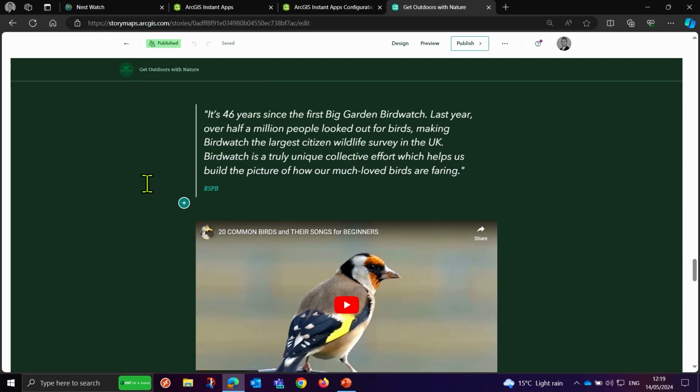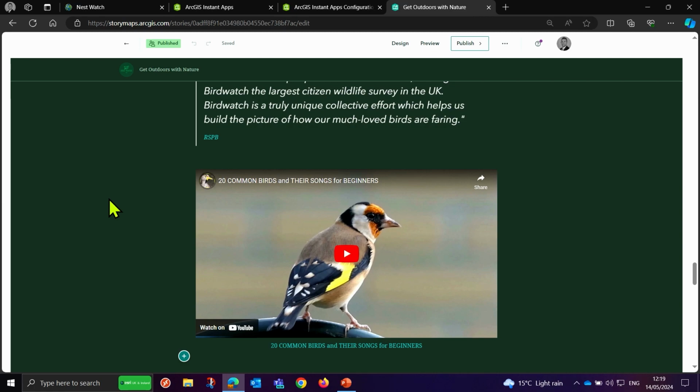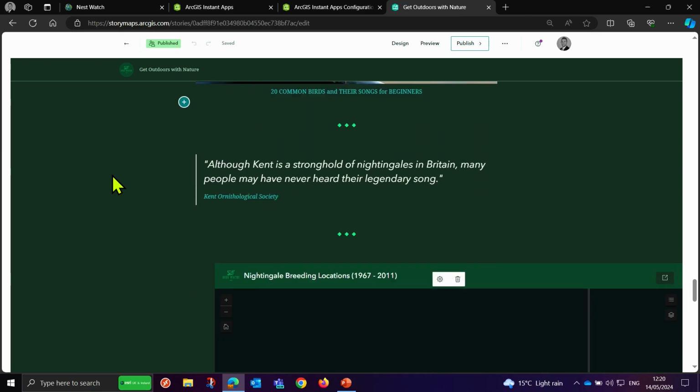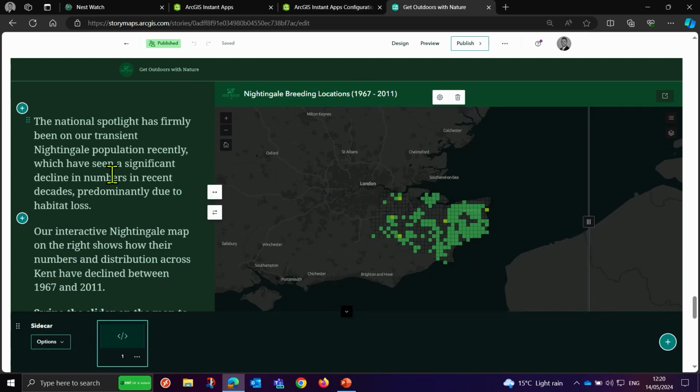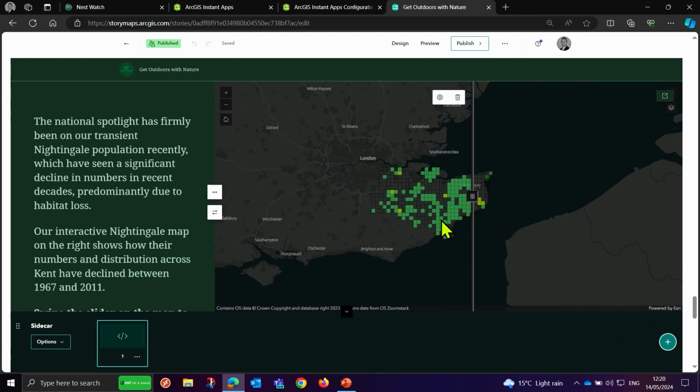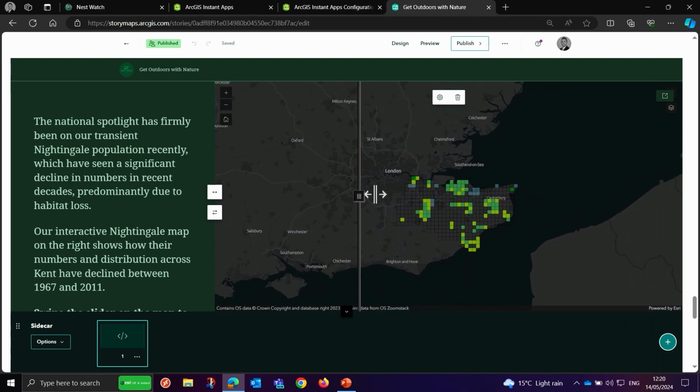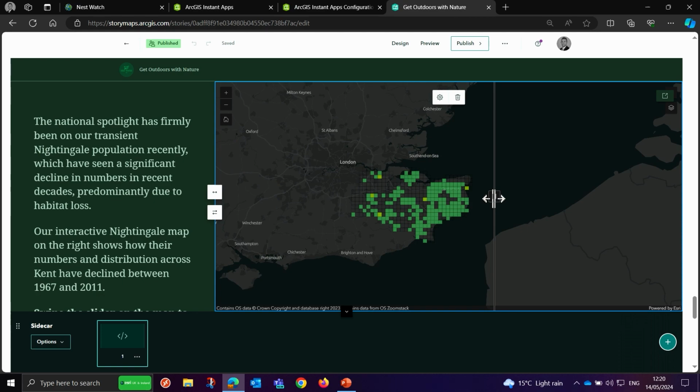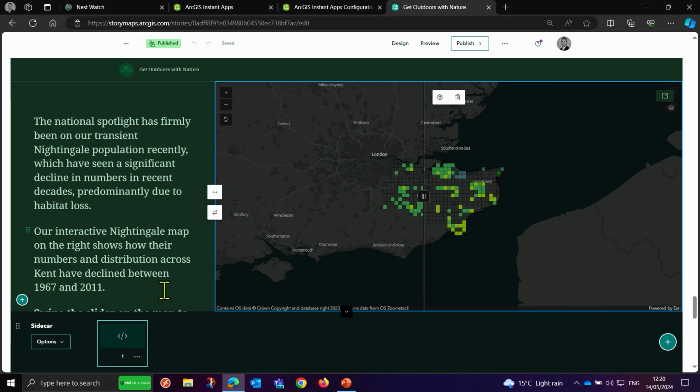Scrolling down further, you can see we've embedded other examples of external content here, such as YouTube videos for additional context. We've also added another application at the bottom, just focusing on that Nightingale use case. This uses the slider template within the Instant App template library, and it essentially highlights how temporal data can help us understand further those distribution and population patterns of a given species, for example. So if I move that slider, in this example, we've got the nightingale population across Kent between 1967 and 2011.